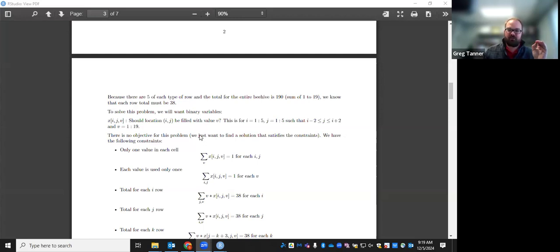And then we need to also fulfill the row sums. In this case, because there's 5 rows in each direction, and the total sum of the entire beehive, the sum of the numbers 1 through 19, is 190, if we take that 190 divided by 5, we know that each of the row sums needs to be 38.